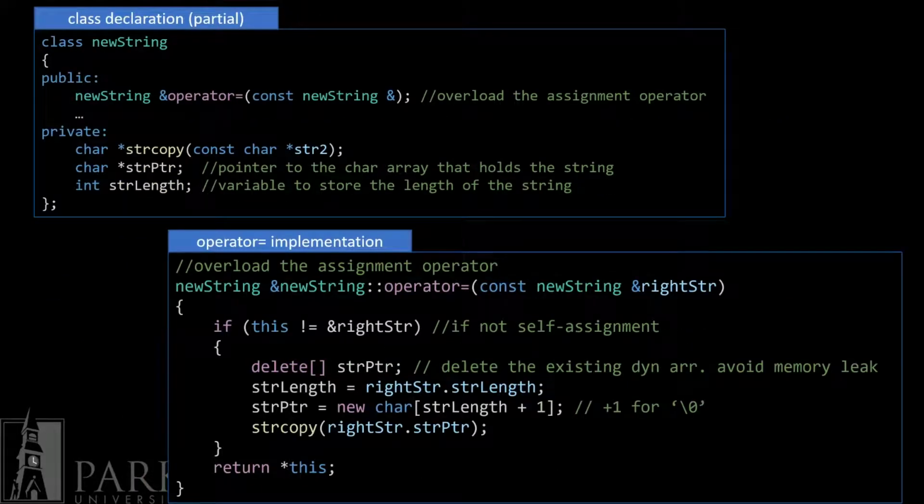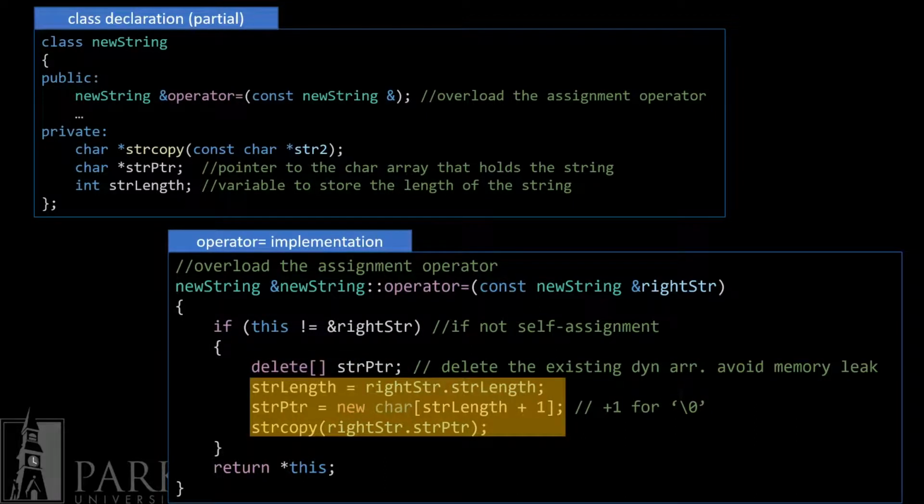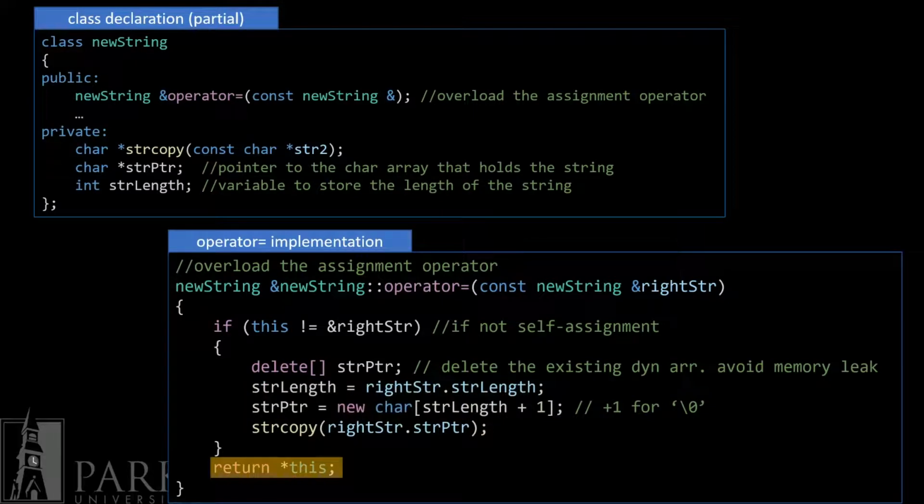Let's first look at the implementation of the assignment operator overloading. It takes a const reference parameter of new string type and returns a reference of a new string. To do this, it first checks to make sure that the calling object is not the same object the parameter references. If it's not the same object, it starts the copy procedure. And we'll talk about why this is important in a little bit. So if it's not the same object, it starts by deleting the old dynamic array, then copies the length, allocates a new dynamic array of that length, and copies the characters over to the new array. Finally, it returns the reference to the calling object.